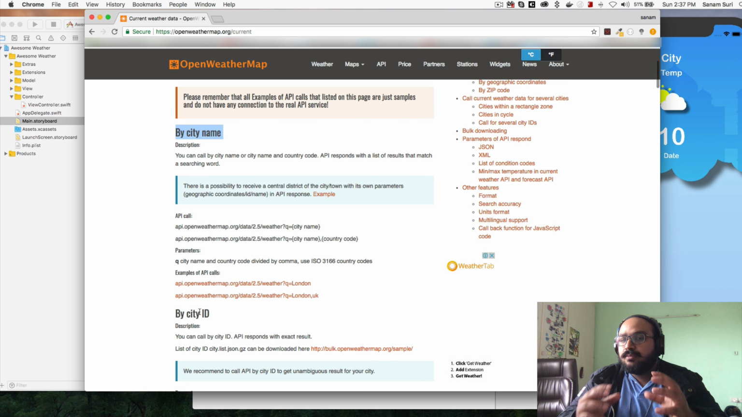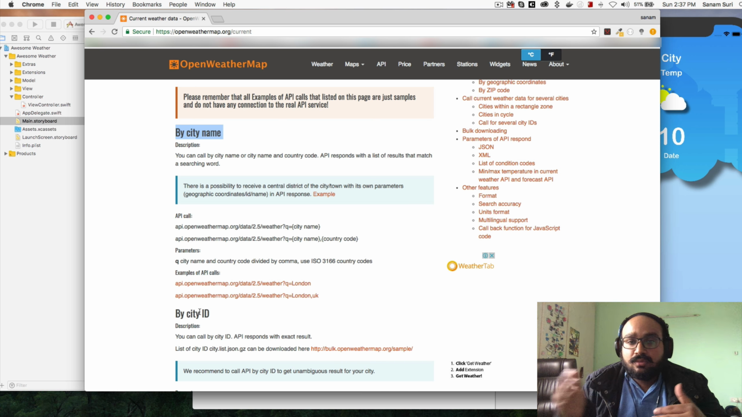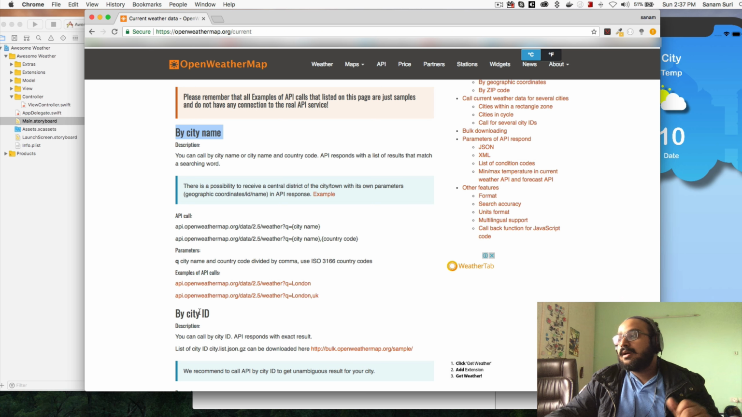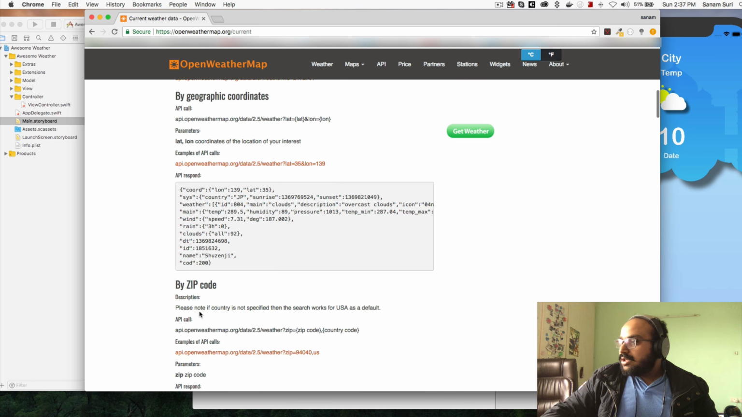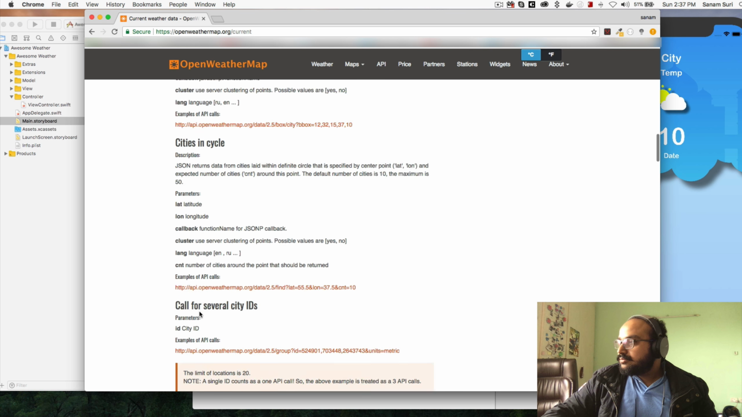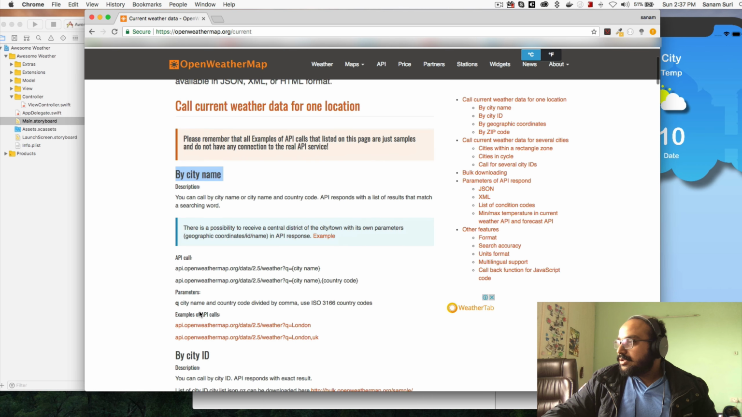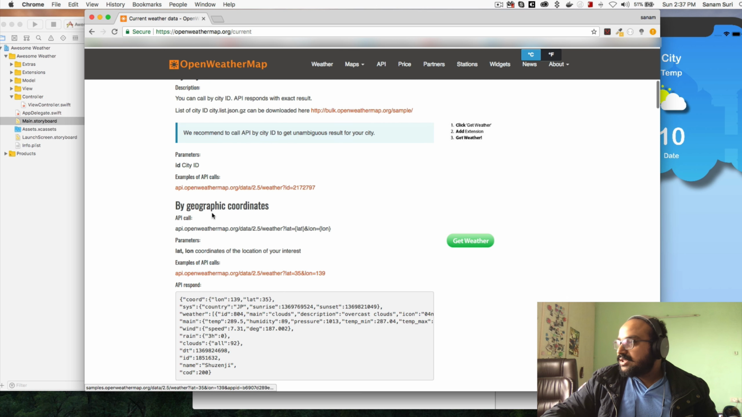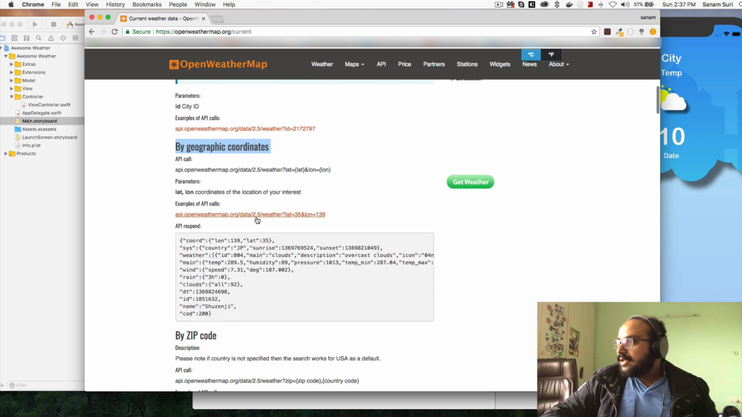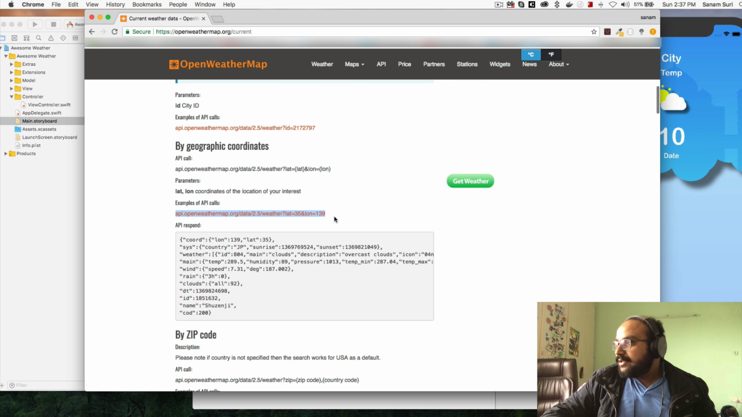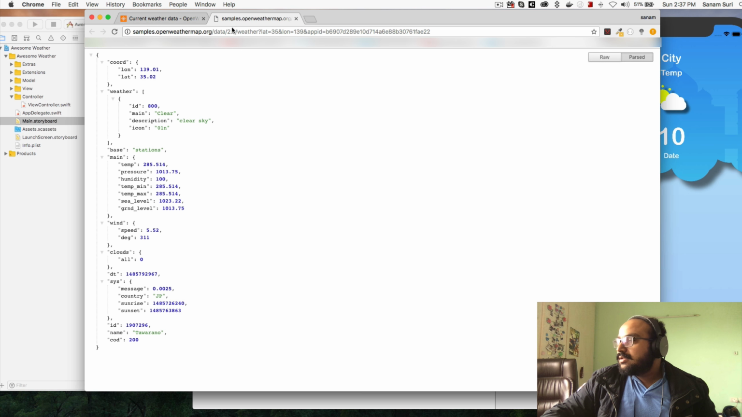That's what we need right now, and we won't be giving it by name. What we want to do is pull out the location from the device, so the latitude and longitude values, and then pass it on to our API and pull down the weather data. So let's scroll down, and we have this option, by geographic coordinates, right? And this is the API endpoint. They expect a lat and long, right? If we click on it, they give us this JSON, and a sample URL here.